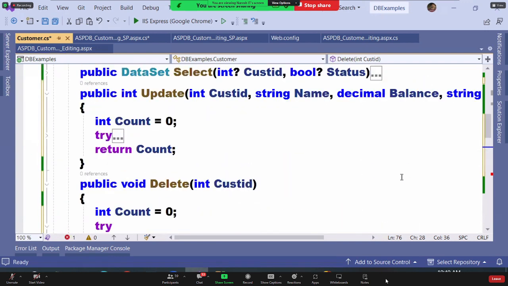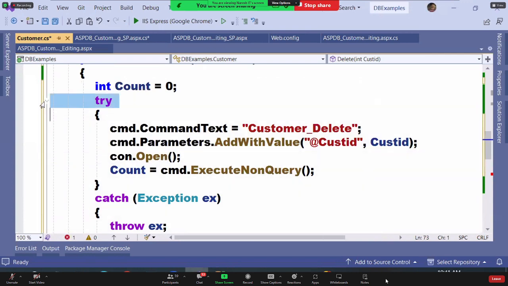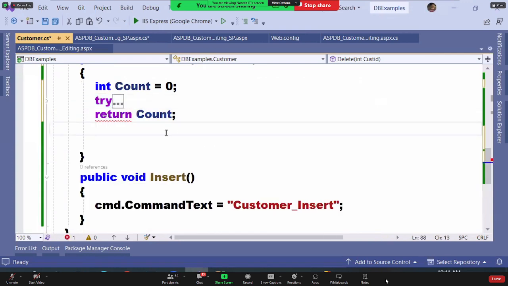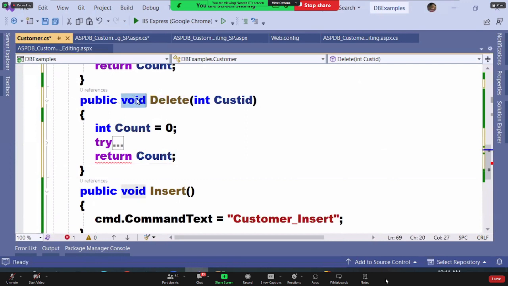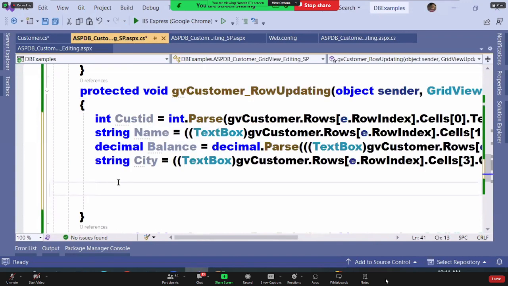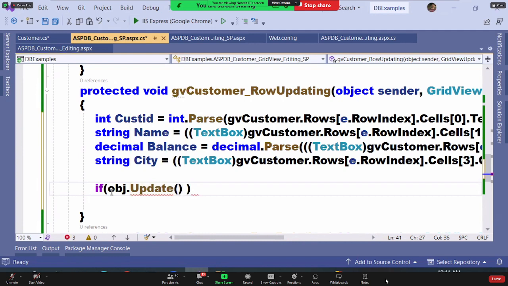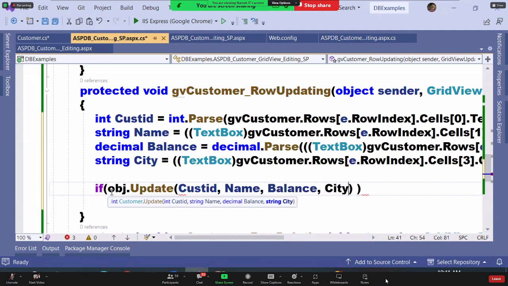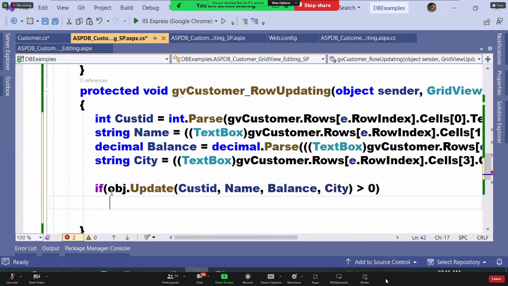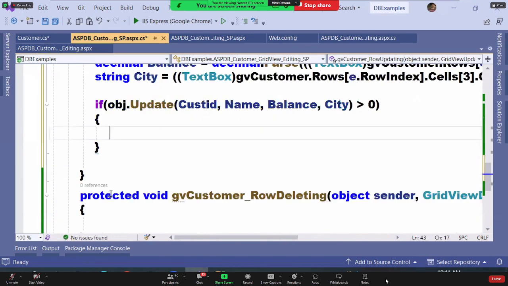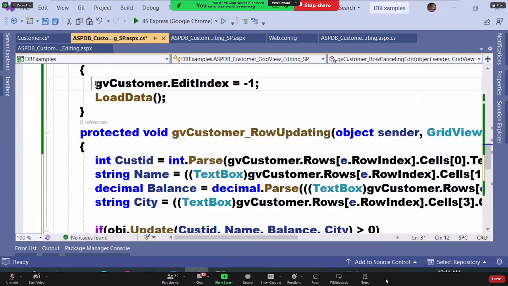Now see, my update code is ready. My delete code is also ready. Both are ready now. Okay. Oh, we did not change the return type here. Return type is integer. Okay, guys, come here. Shall I call it? If obj dot update. What is the method? Update. Pass customer ID, name, balance, city, greater than zero. Greater than zero, success or failure? It is a success. What to do in case of success?